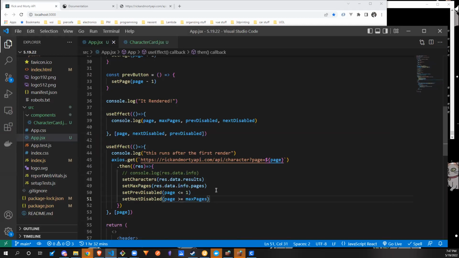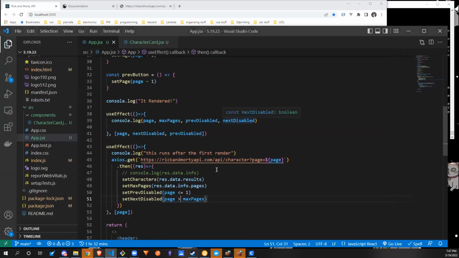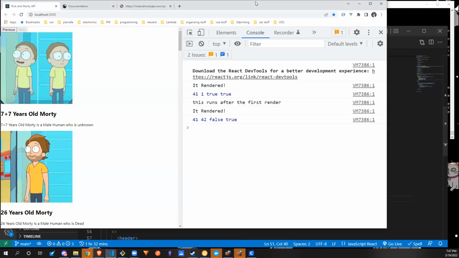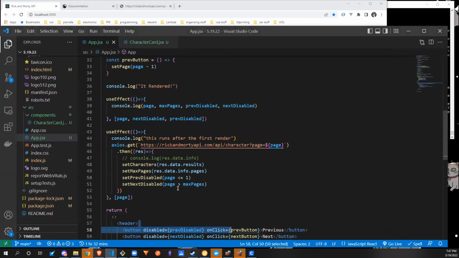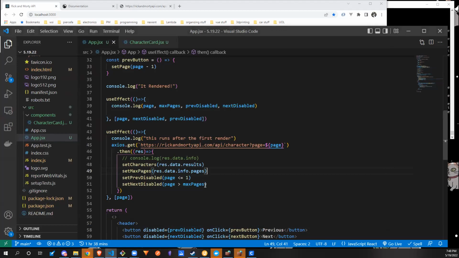It's going to be false, because page is not greater than max pages right now. It's because page is 41. It shouldn't be greater than max pages. So therefore it should be false. Oh, that's right, because max pages is still 1 on the initial render.